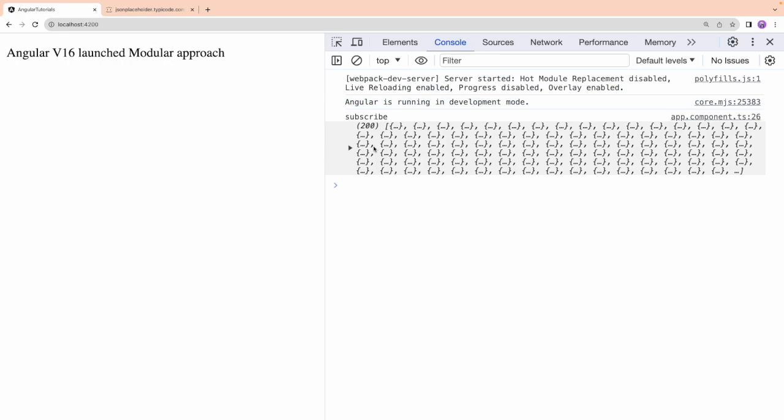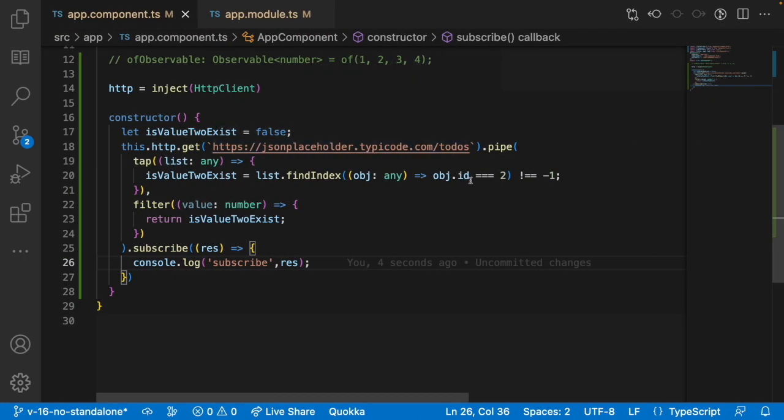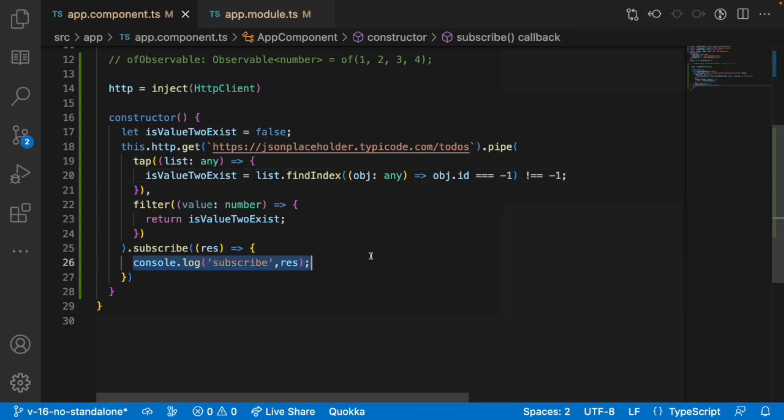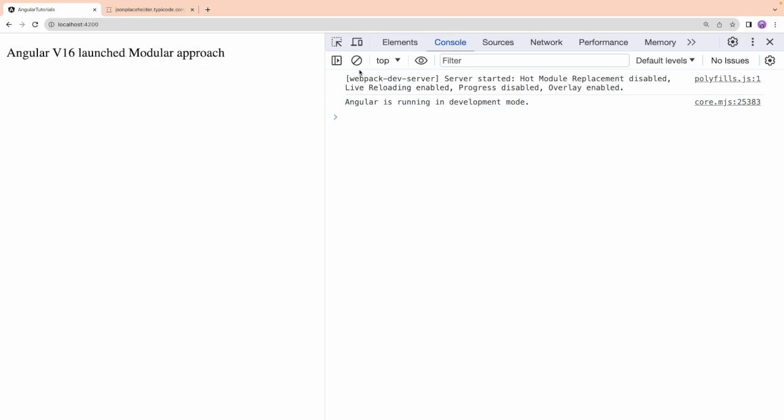So now you got 200 records, but why you are getting 200 is because your list contains this ID with 2. For example, I am changing this to -1. Okay, so ID does not exist, and hence it will not come to the subscription. Let me see here, reload, and you didn't get any response.